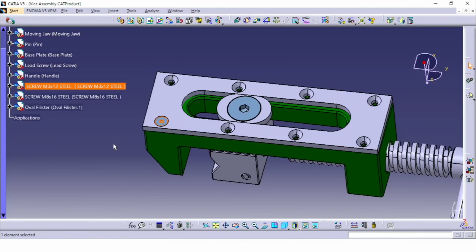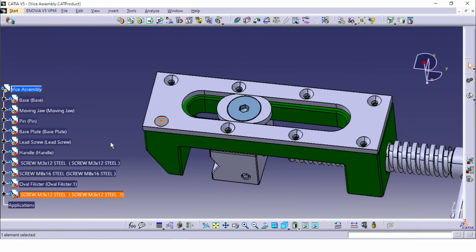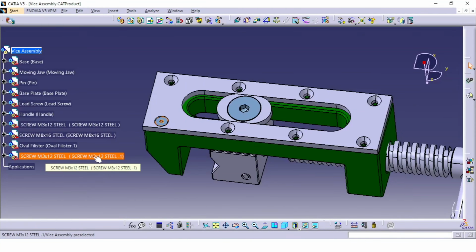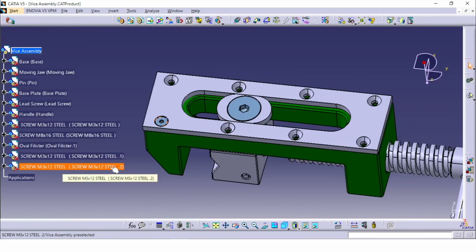I can simply press Ctrl C, select the vice assembly, and press Ctrl V. Then I can create a new instance of this one. Here there is one thing we have to remember. This creates an instance duplicate of the screw M3 into 12. You can see here I have one screw and another screw. This is the shortcut to copy and paste by Ctrl C and Ctrl V. Another method, you can right click, copy and paste in the vice assembly. Then you can also create another instance of this one.